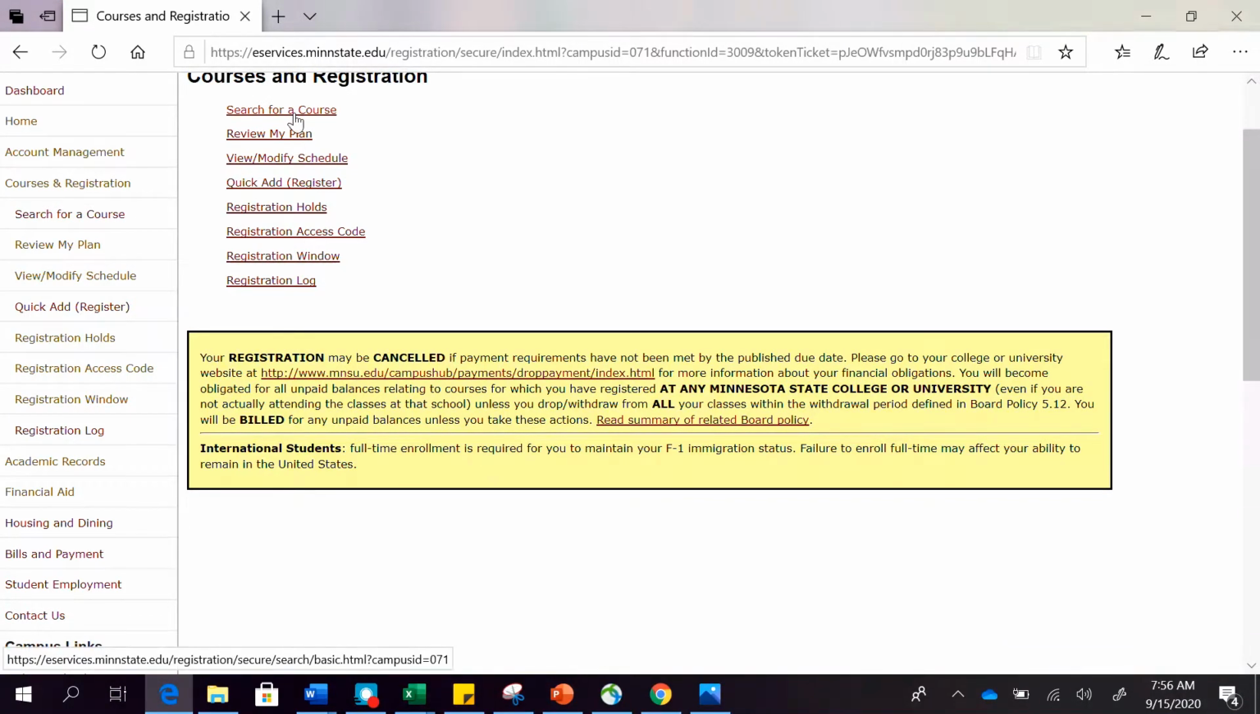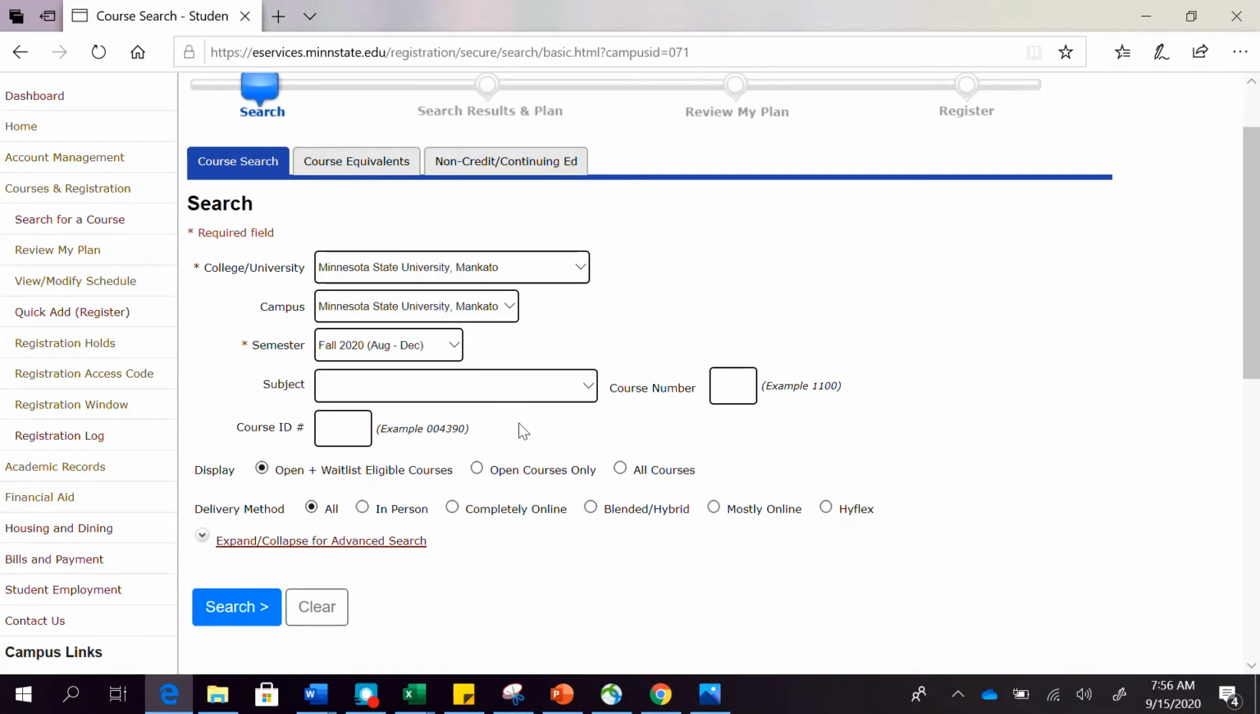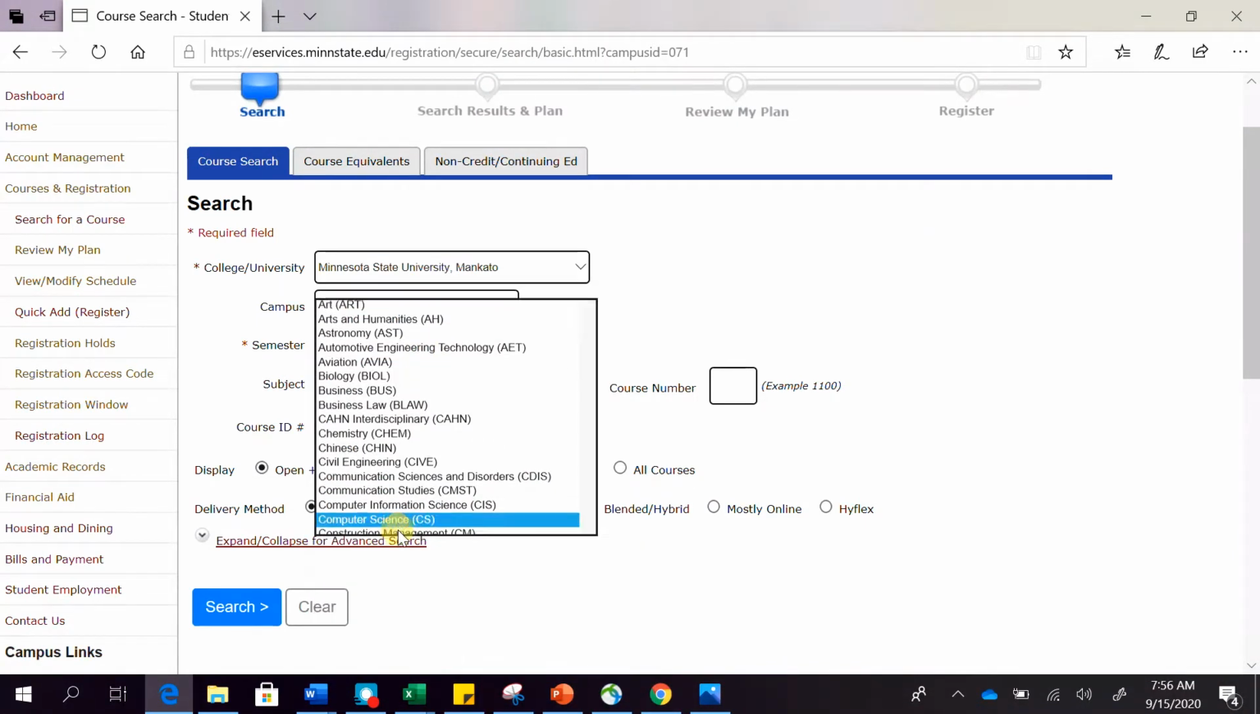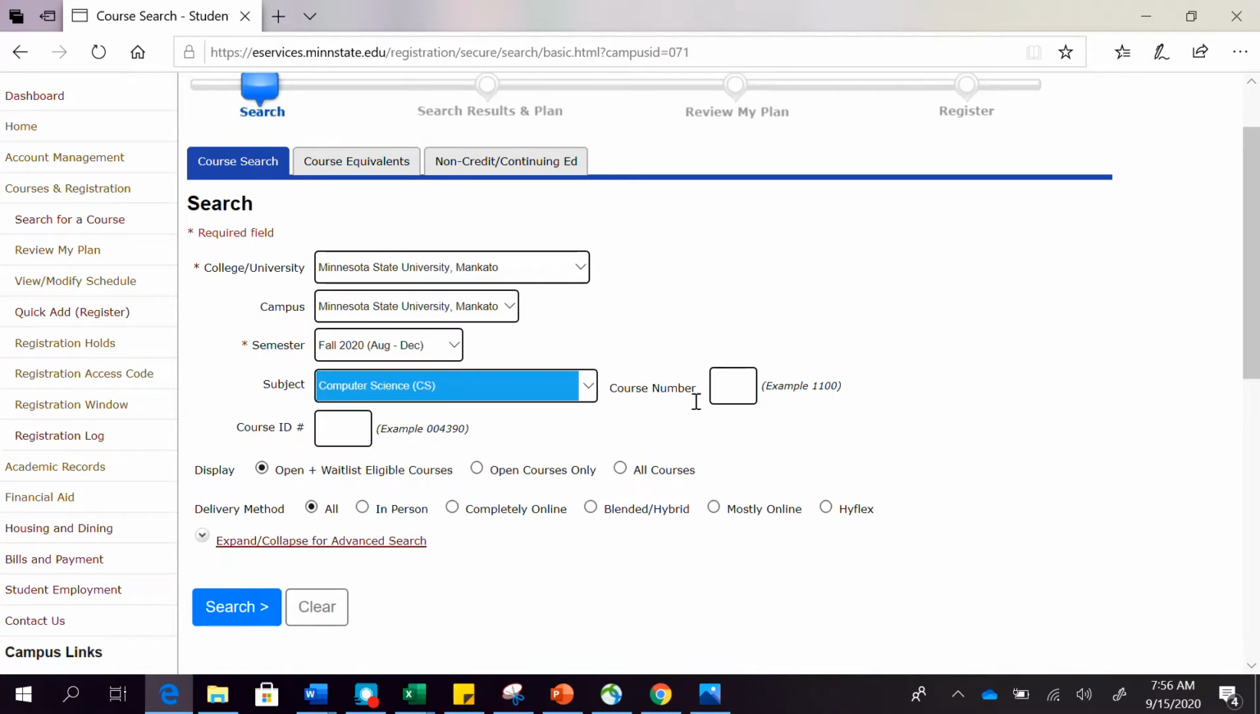So I'm going to click on search for a course. Here, like I said, a lot of people have used this. You can choose your different subjects. You can put the course number if you know it. You can choose if it's available or if you want to see everything that's available. You can choose different delivery methods, whether it's completely online, or if it's in our FlexSync high flex situation.